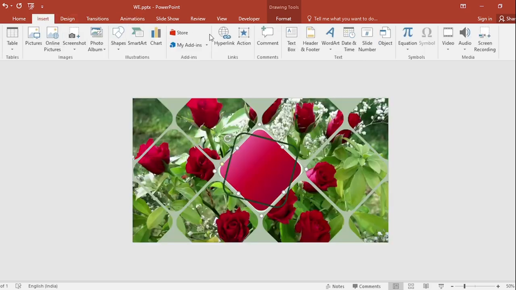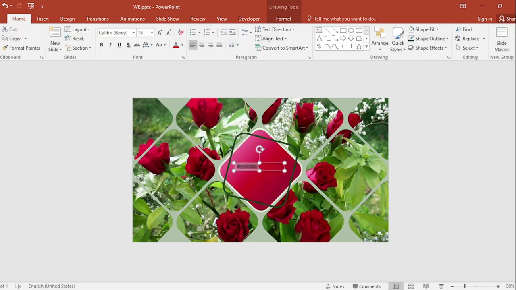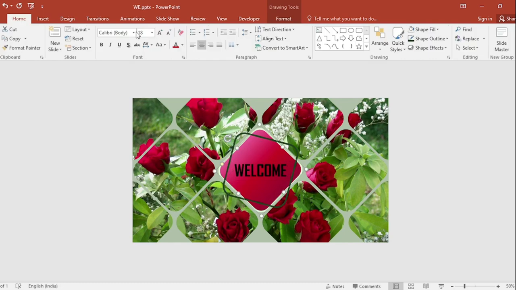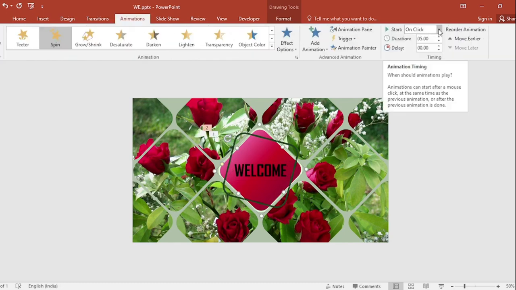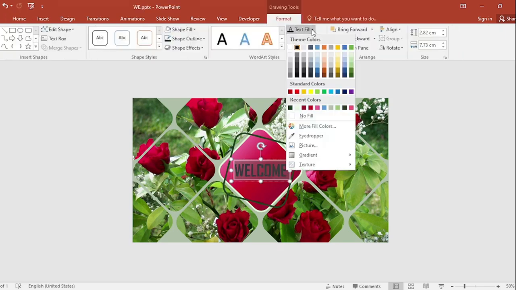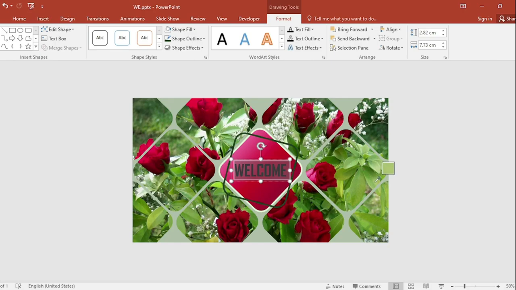Go to Insert, click on Text box, write Welcome here. Select and change the font, make it bold, increase the size and center your content. Go to Format, then Align Center and Align Middle. Select this, go to Animation tab, select Start with Previous. Select color using Eyedropper. Now click on Slideshow.